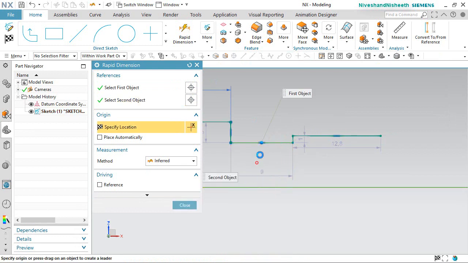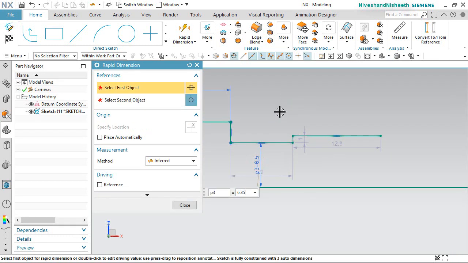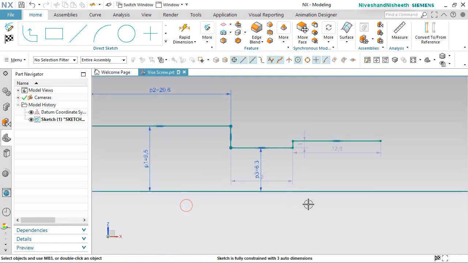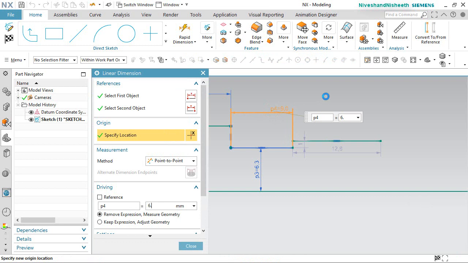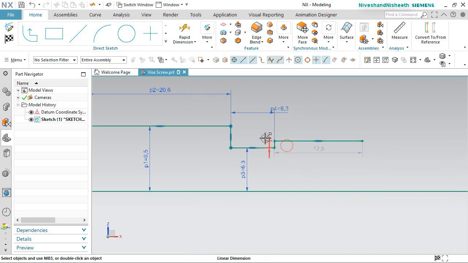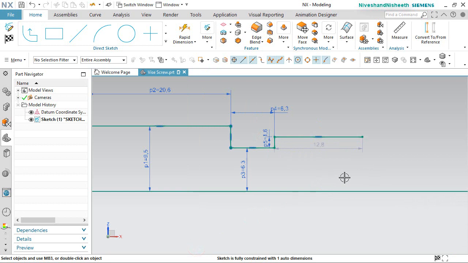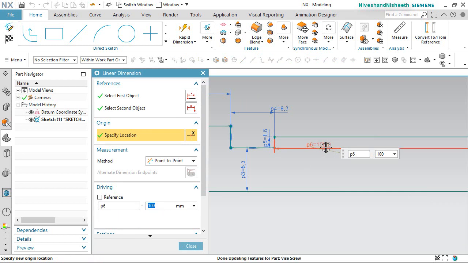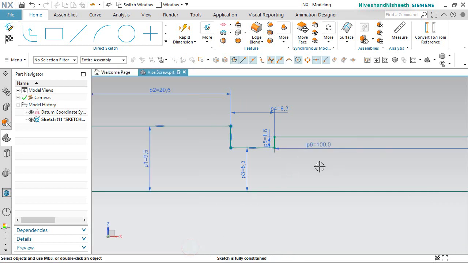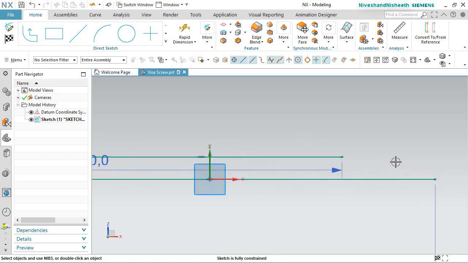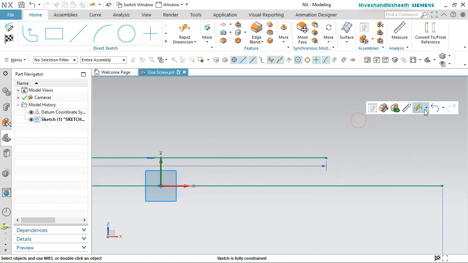This vertical dimension will keep 6.35 millimeter. And this horizontal dimension will also keep 6.35 millimeter. Now this dimension is 1.6 millimeter. And this line length will keep 100 millimeter. Now draw the lines on the left side of the sketch.